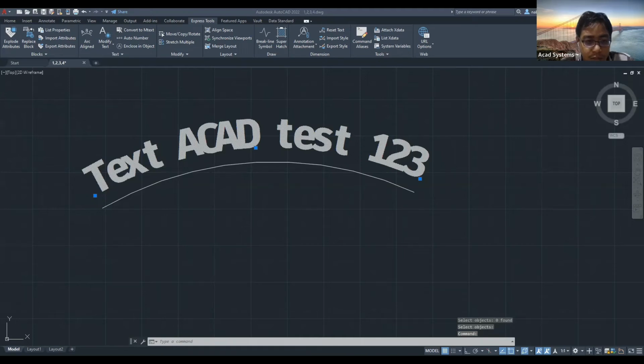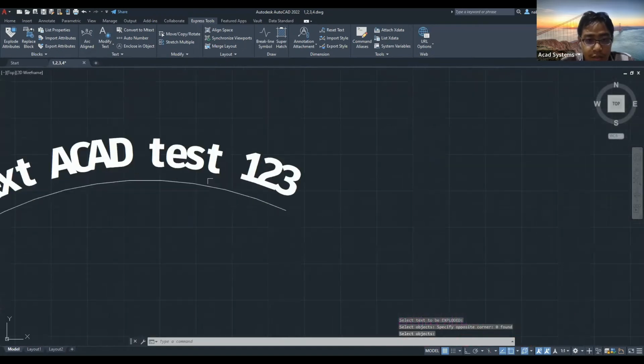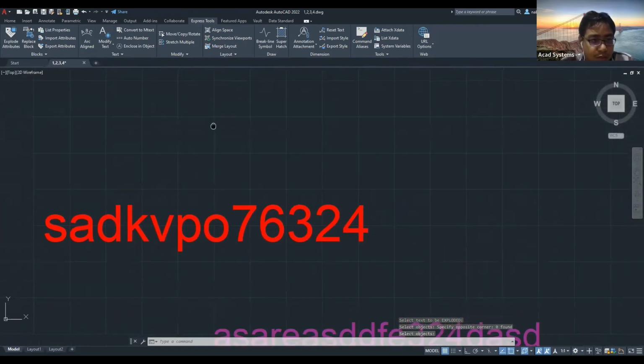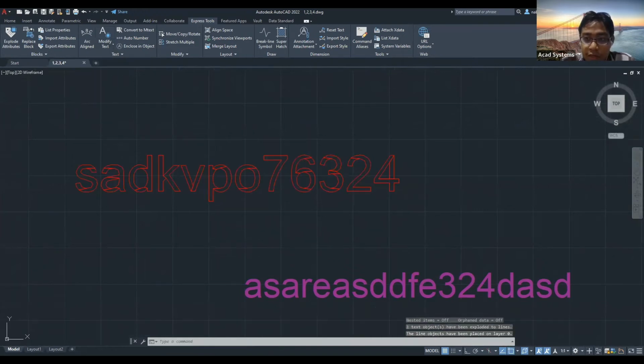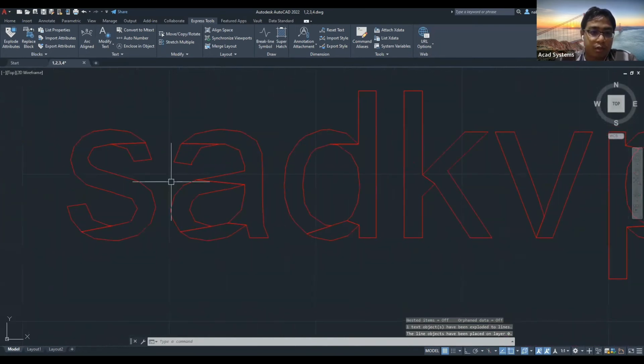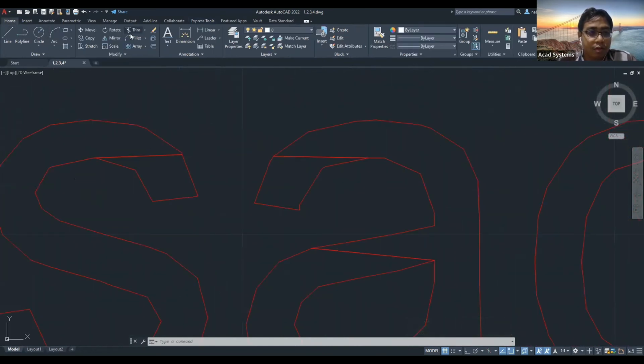Okay, maybe I need to select all. Never mind, I just choose this one instead. Explode. Then you can start to see your text has been exploded, and there are some lines over here. You can trim it out. So let's say I trim this one.